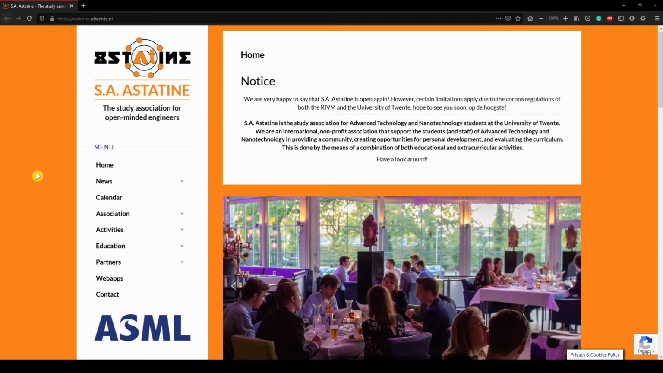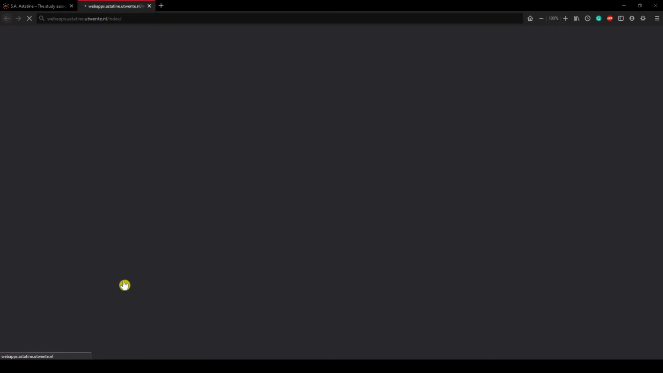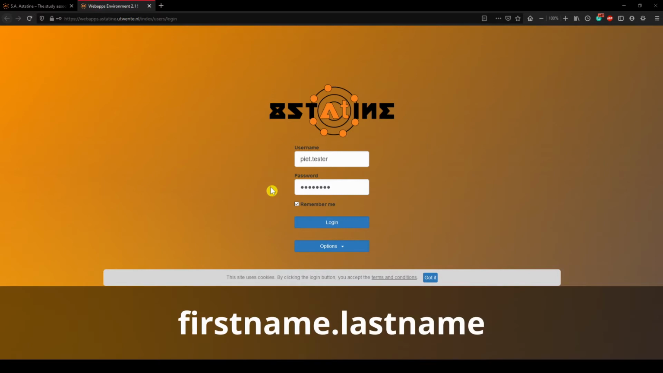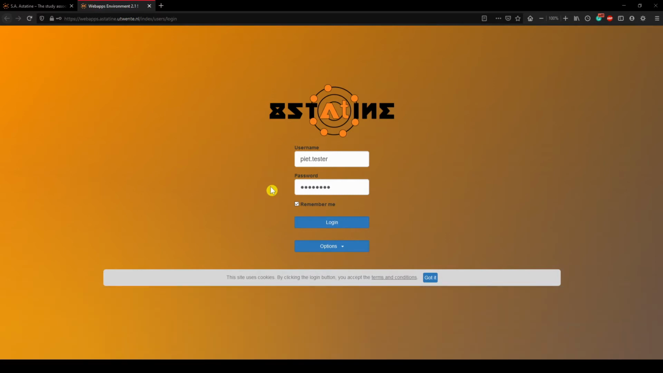Here we will tell you a bit about how to use the web apps and what you can do with them. So first, this is the general Astatine website, but there's also a website only for the members. If you click here on the left side on web apps, you go to this web app environment. You then get this page where you can fill in your first name and then your last name and your own password. And you're in.